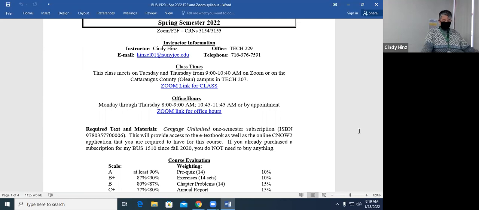If you already had me for financial accounting, and that was since fall of 2020 when I started using this product, you do not need to buy anything, because the subscription that you got for my class before is set up with Cengage to be a 2-semester class. So you only need one subscription. It works for both semesters. You'll just need to log into Cengage using the same login, username, and password that you set up last semester for most of you for my class.